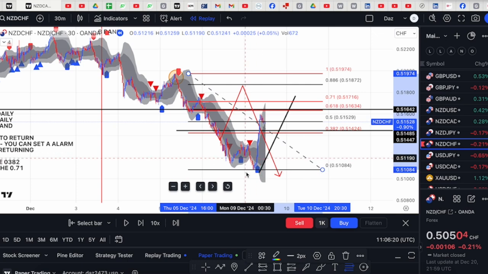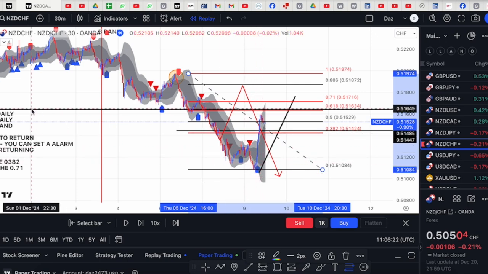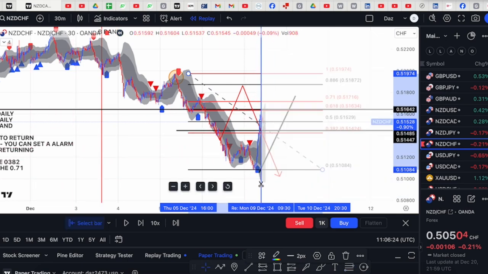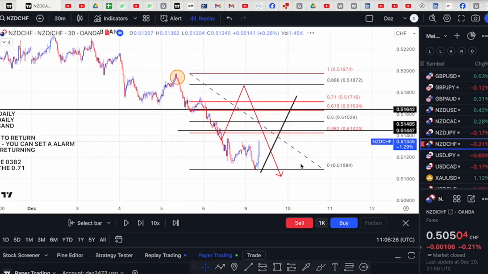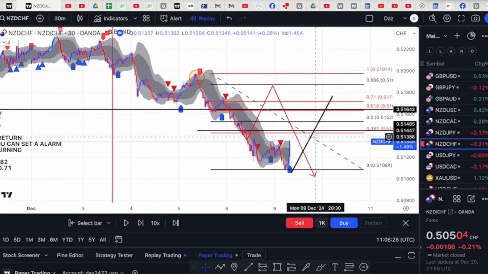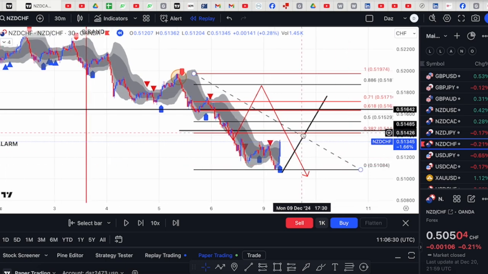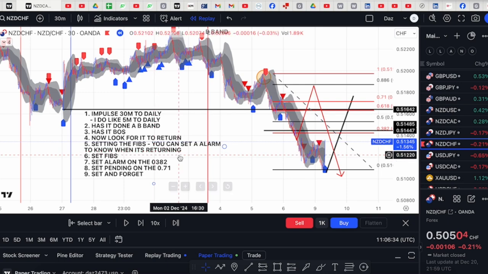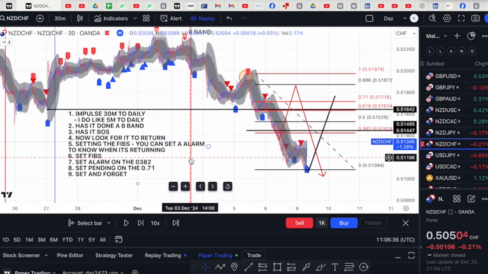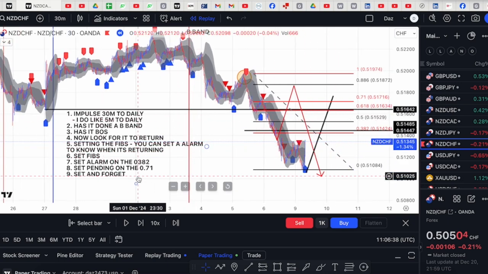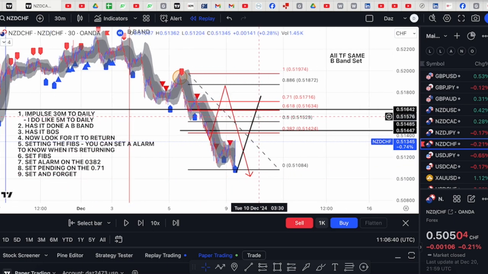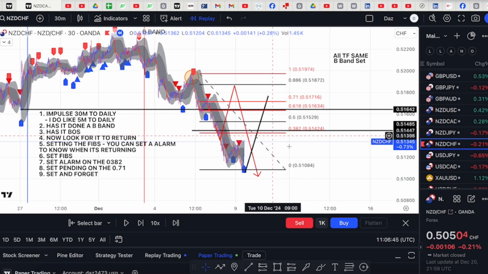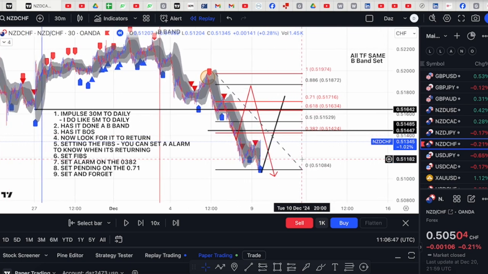Now, if it comes back here, and it came to around about here, just for instance, it came back to here, and it hasn't hit this 382, and you know it's coming back, you can put an alarm here on the 382, and that's part of the strategy, you see. But sometimes you might not be able to do it, or you can put it on the 50, depending where you are, and you can just judge it from there, and then, like I said, you can move it up slightly.